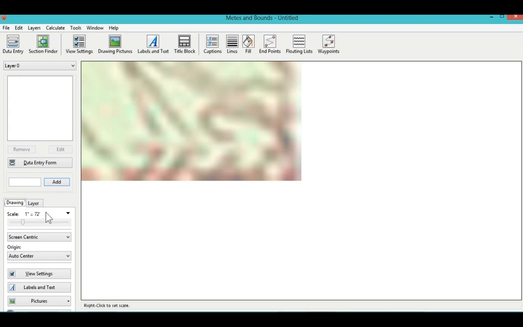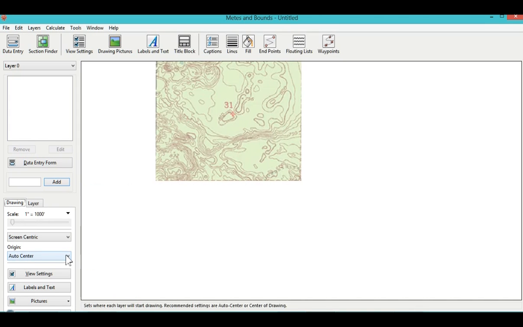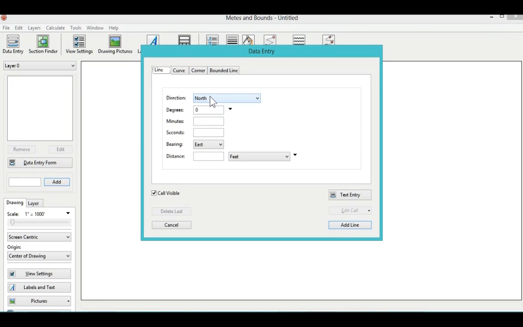And in the drawing properties here, we're going to change the scale to 1 inch is 1,000 feet. And we're going to set the origin to the center of the drawing. Okay, now we are ready to go ahead and start entering our data for our first plot. So I'm going to go ahead and fill everything in here.